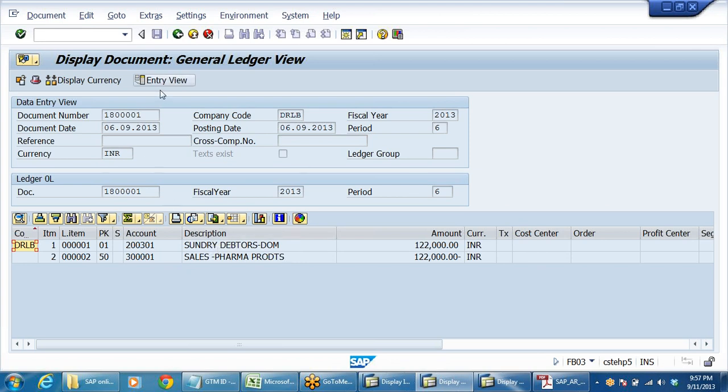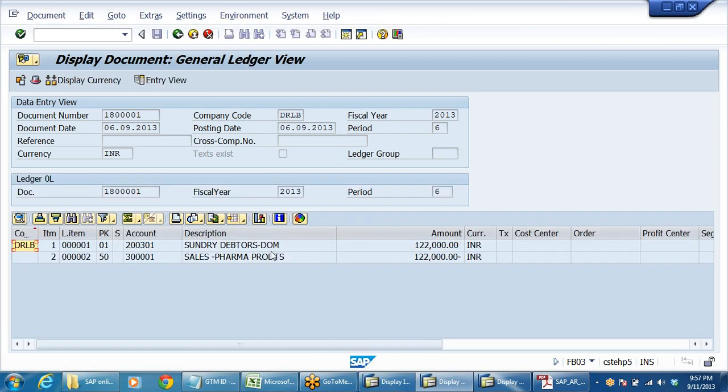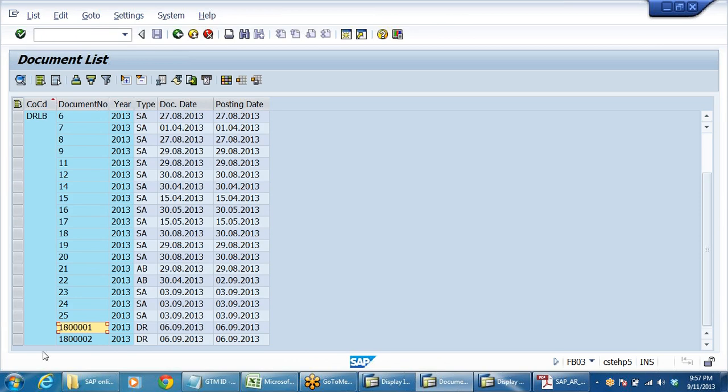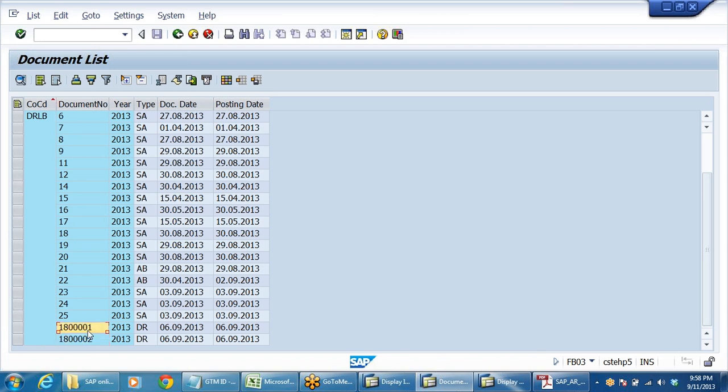Right, now if you want to see, entry view is customer, but this customer to which account has it posted? To sundry debtors account. Similarly, second entry, $1,33,000 Sun Pharma. First one, what is the amount?